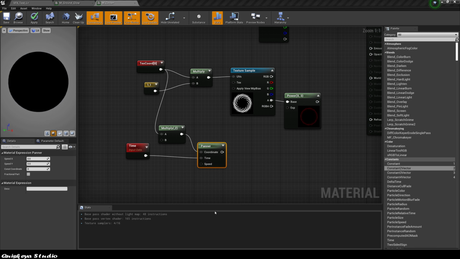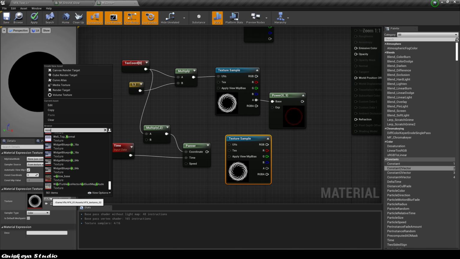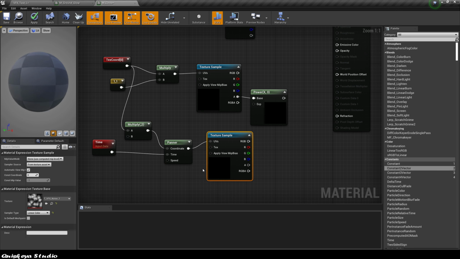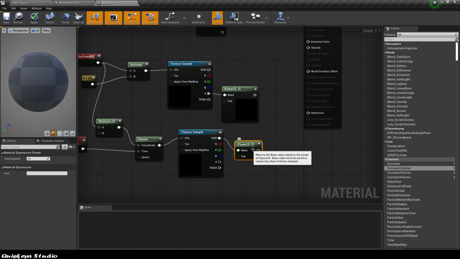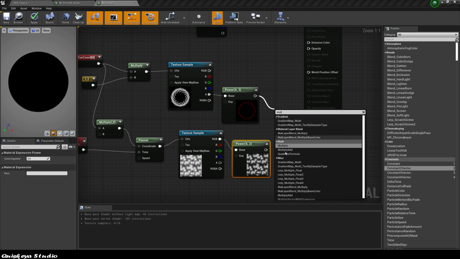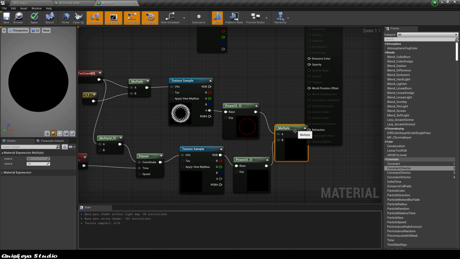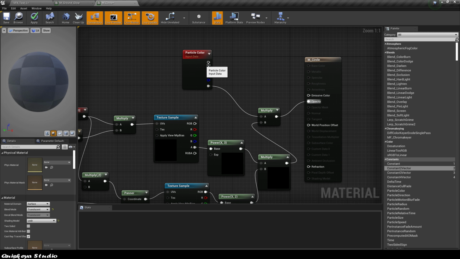For the panner node, let's give the speed X a value of -1. Let's also add the texture sample node by holding T and right click and search in the material section for node textures. You can choose any one you have. Let's connect them and power the result. After that, let's combine them together with the multiply node. And then multiply it again by the alpha of the particle color. What's left is to finish it like this.